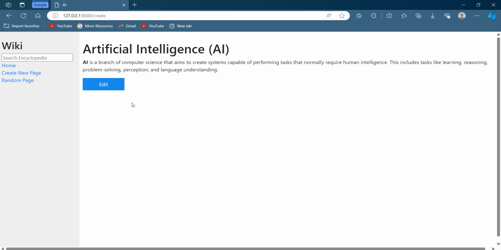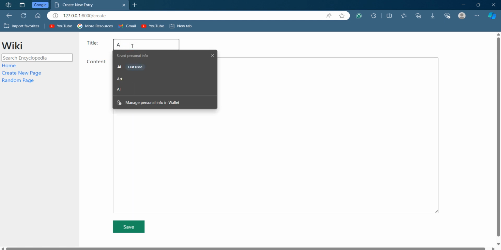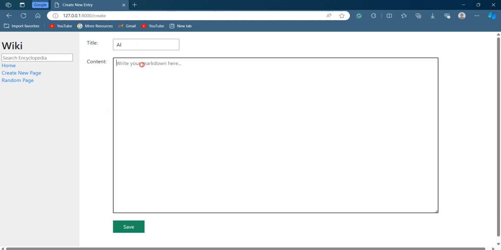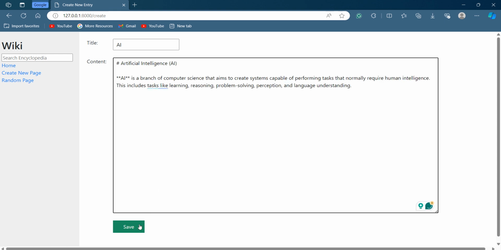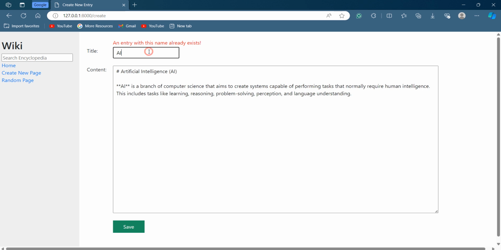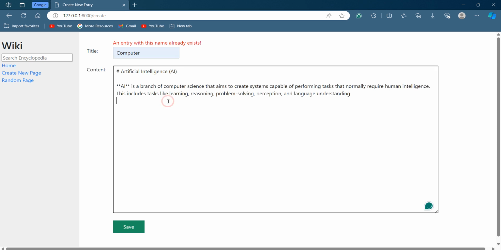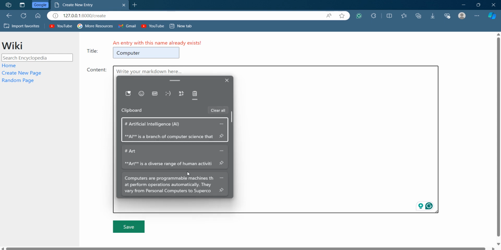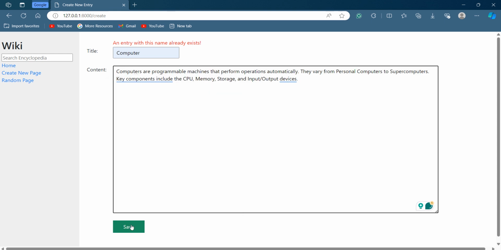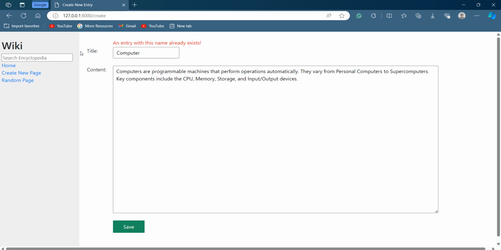When the page is saved, if an encyclopedia entry already exists with the provided title, the user is presented with an error message, which we can test now. For example, if I type AI and just paste the exact same thing, you can see that there is an error here. It says this one is already in the list. I can do it even with another one. For example, if I type in this one, this markdown, you can see that again the error appears.